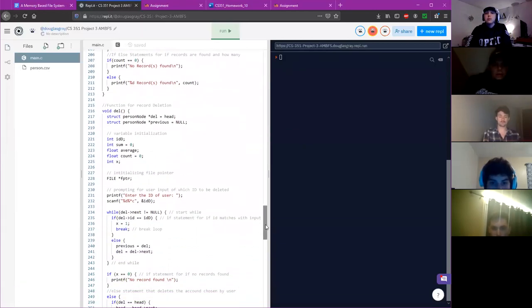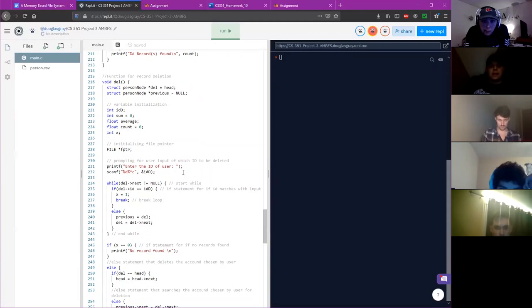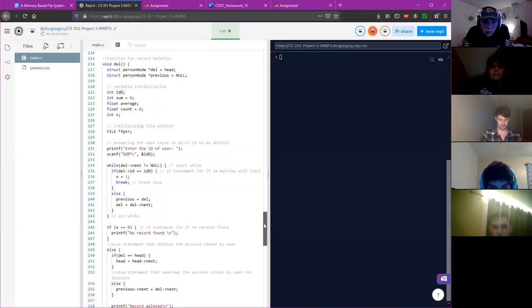All right, and then for the delete function, we should have two pointer struct variables to point the deletion to head, then previous to null. And then we declared pretty much the same variables we did in our load function. ID, capital D, stands for ID deletion. So that's what we're going to use to search for a delete. So we had a sum variable equals 0, float average, and float count. Then we initialize the file pointer again.